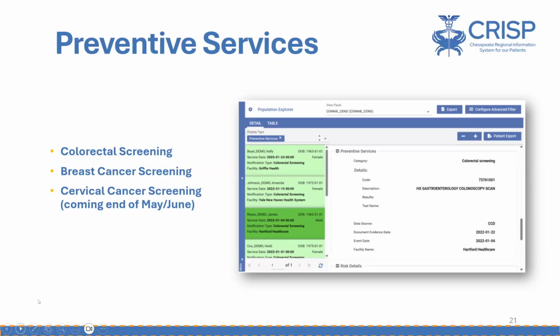These preventative service screenings appear in the Population Explorer in green, and users should double-click the patient record to launch InContext and view the full screening source document within the structured document or health record subtabs.